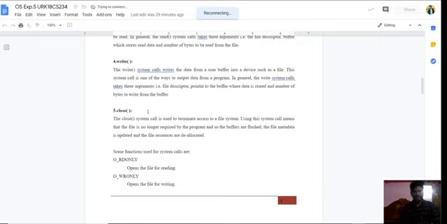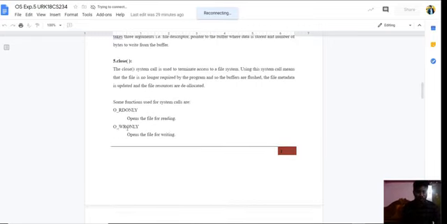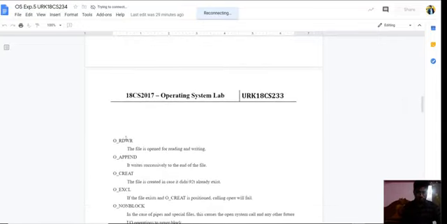And we have some flags. O_RDONLY: O means open, read only means open the file for only reading. O_WRONLY means open the file for write only. O_RDWR means open the file for both reading and writing.